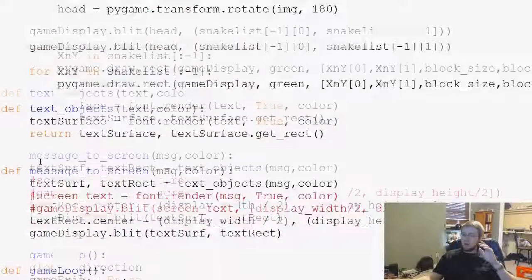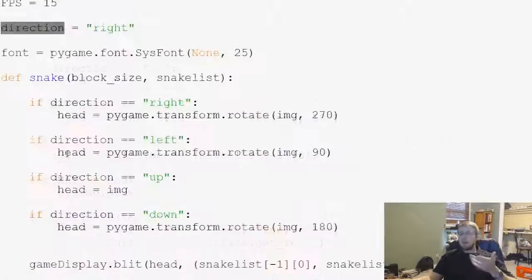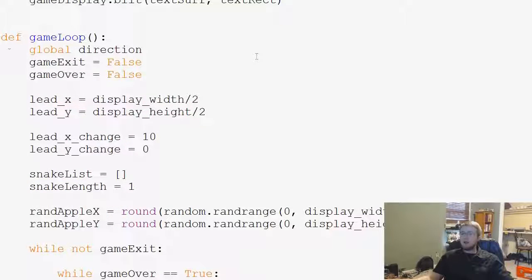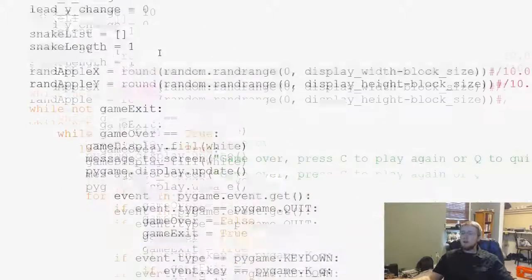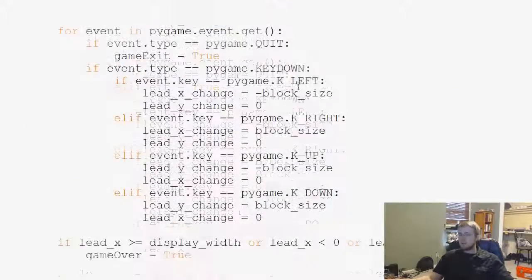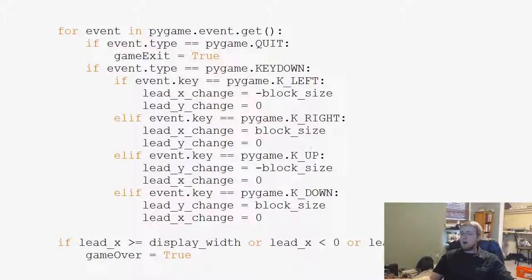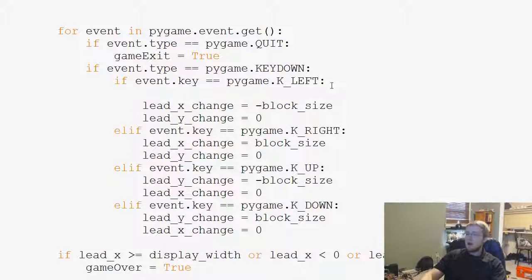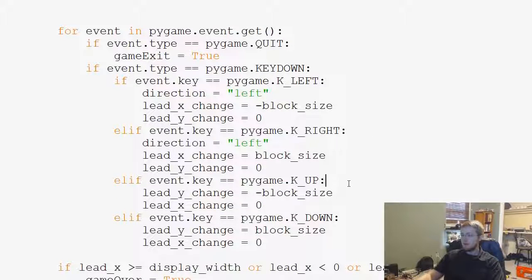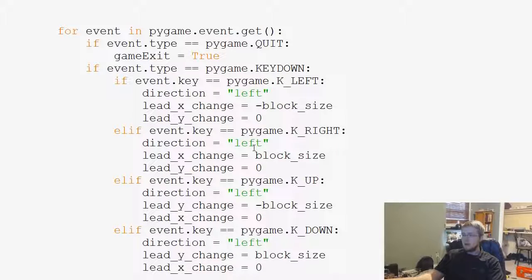So let's go back down here. So basically it's being treated like a constant variable. So we come down here and we say global direction. That's going to allow us in this game loop function to modify it. And then we come down to where we enter our keys, which is right here. So key left, key right, up, down. So all we need to do now is direction equals left. And then I'm going to go ahead and copy this and we'll paste, paste, paste. This is right. This is up. And this is down. So let's go ahead and save and run that.